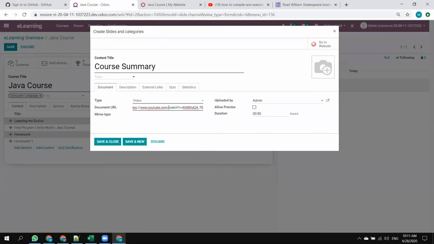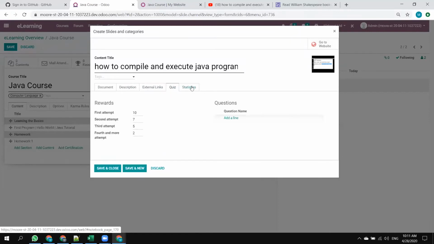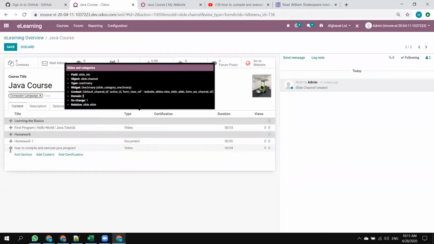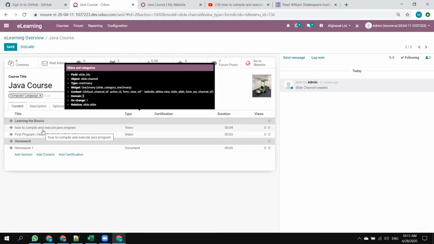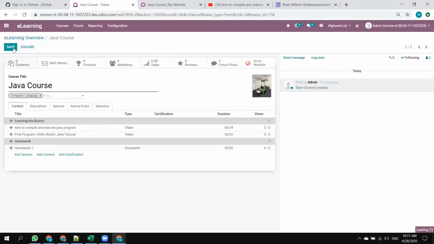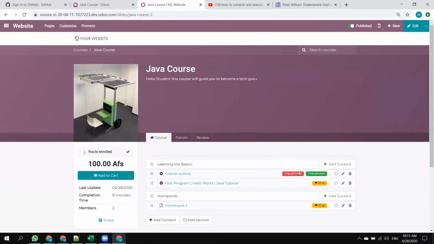I will add the URL, and I will do it as allow preview. External links is fine. Quiz no. Okay, all right. So save and close, and I will add it over here. Let me just change the name. Okay, so you'll notice here that this is a free preview.